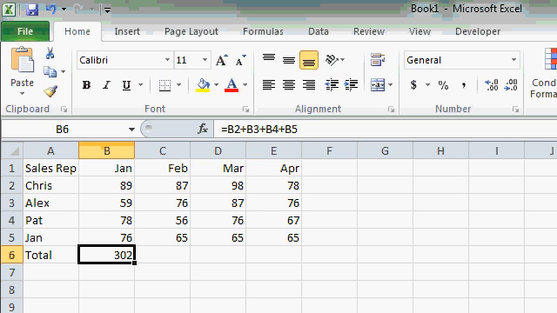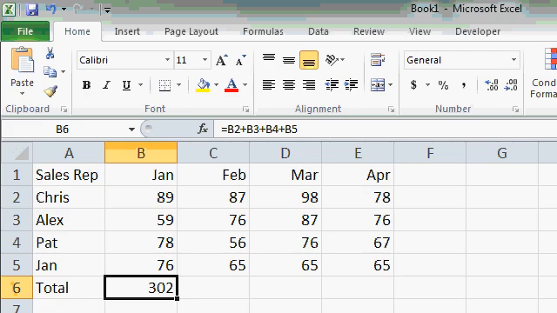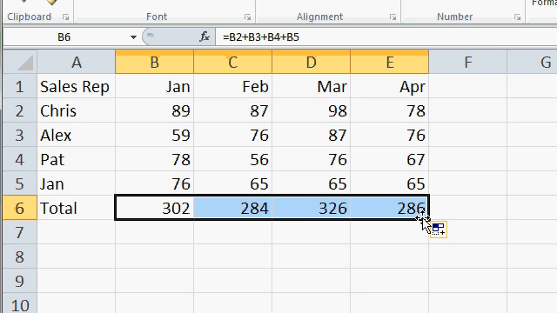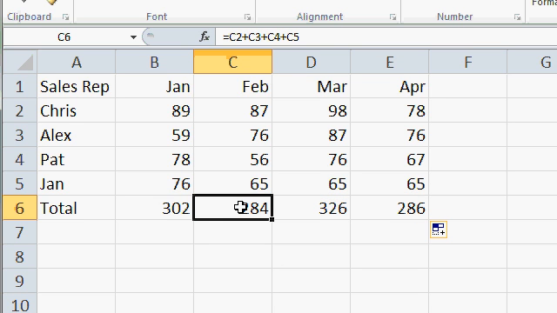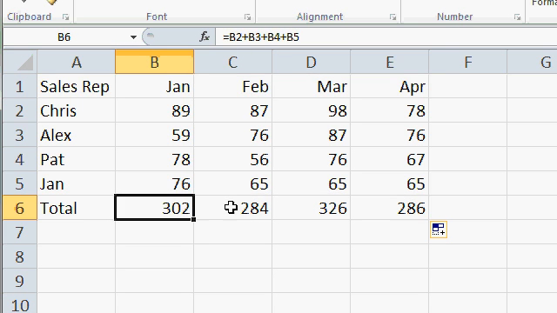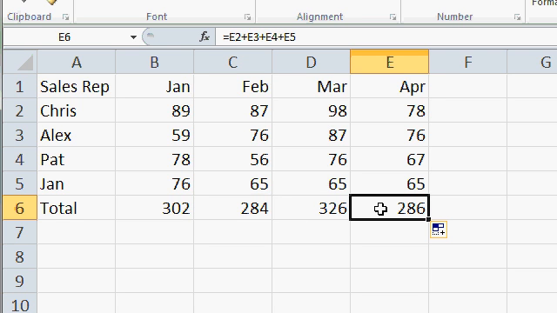In fact, let me zoom in a little bit more so you can see it more clearly. All right, there we go. Notice again, as I move my mouse over that dot in the bottom right corner, my mouse pointer changes from a white plus to a black plus. Now, with the black plus selected, you're going to click and drag to the right. Now, when you release the mouse, look what happens. The formula was automatically copied across all of those cells. Notice that my formula has been copied and automatically updated for each of these columns. That's the same as if I were to copy and paste and paste and paste. That's basically what AutoFill does.